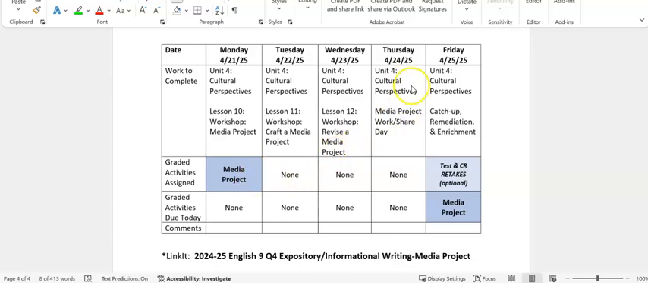working on the assignment. Thursday the 24th, we will have a general Unit 4 Media Project work or share day, and you will either continue working on your media project assignment, or if you're already done, you can share it. And then Friday the 25th, we will do Unit 4 catch-up remediation and enrichment.